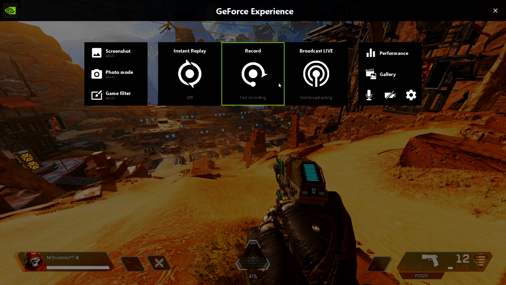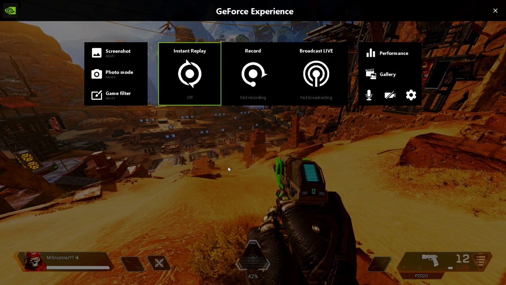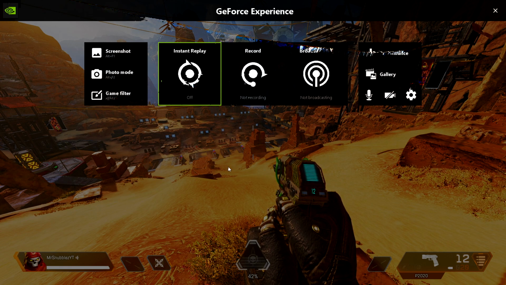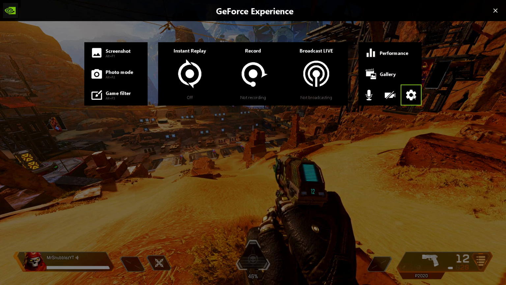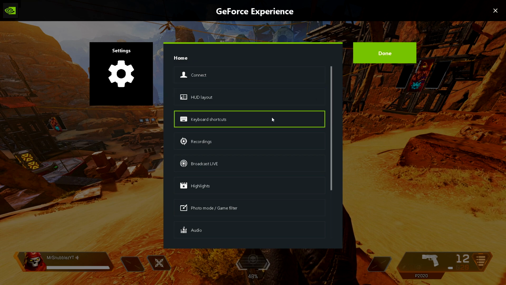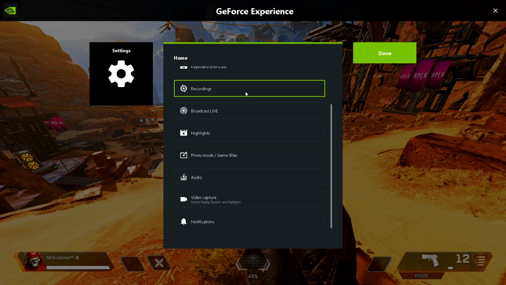First things first, obviously you will hold Alt and Z. You hold those two to open GeForce Experience. Now you want to go to the top right, or wherever the little settings button is. You click on that and you scroll till you see recordings.